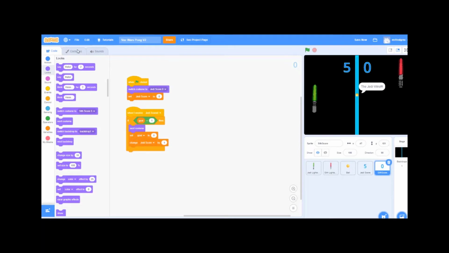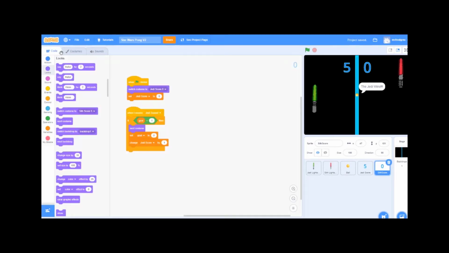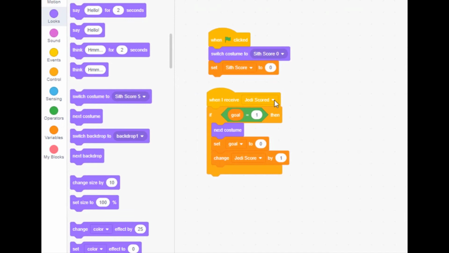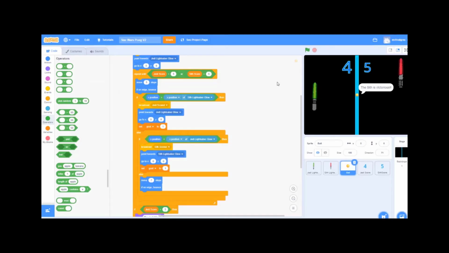Where is it? Did it go in there? Sith score 0. Sith score 1. There we go. Hey, we all make mistakes, right? So there we go. Sith score 0. We're going to set the Sith score to 0 there. And now when we receive the Sith scored, we're going to set up everything in there and then change the Sith score by 1.